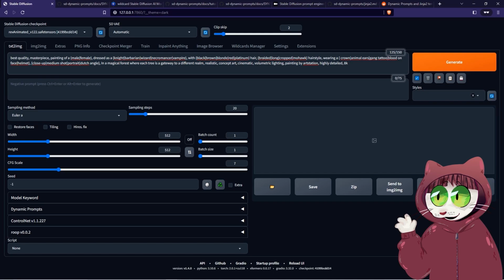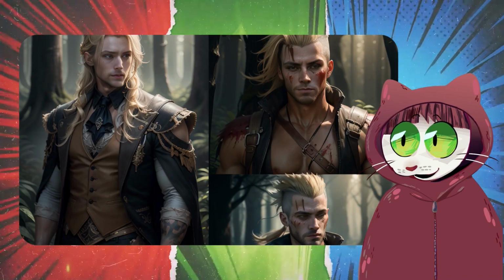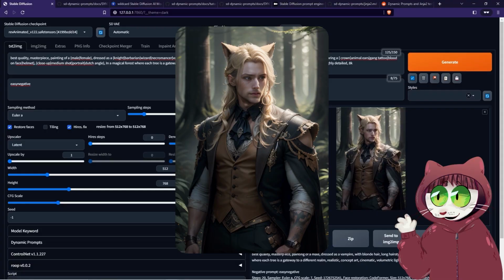We've got our prompt here. We could probably stick in easy negative, set batch size up to 4, and we're going to generate, and you're going to see 4 different results. And if we have a look at them, you can see here we've got best quality masterpiece, painting of a male dressed as a vampire with blonde hair, long hairstyle wearing animal ears, portrait in a magical forest, and the rest of those prompts at the end there.